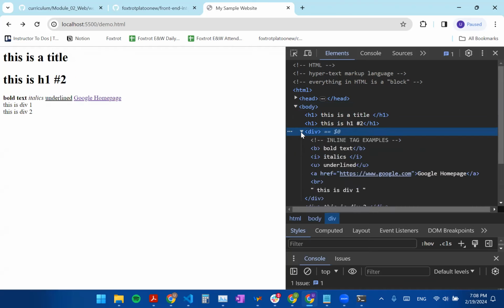In contrast, something like this italics doesn't stretch across the whole screen. Italics only stretches across the width of whatever's in it. And also we can put italics in a line with other stuff, which is why it's called inline. Does that distinction make sense so far? Any questions about that?